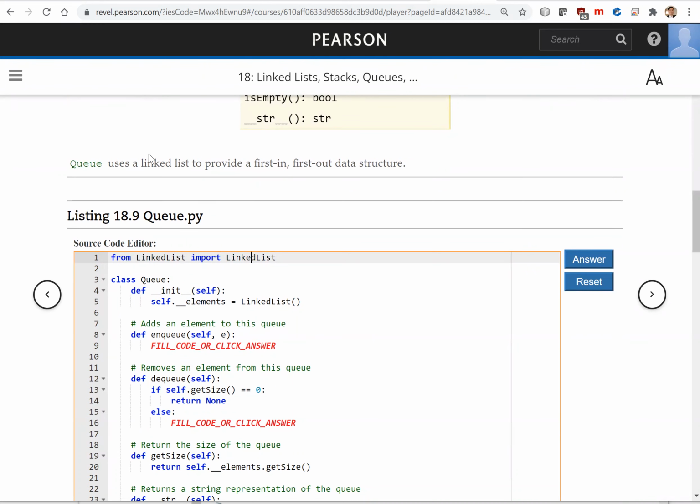Now we use the linked list, so we import the linked list we already have. This is the queue class. When we create an empty queue, an empty linked list is created internally to hold the data. So what's in enqueue? When you write enqueue, you simply add to the last of self dot elements.